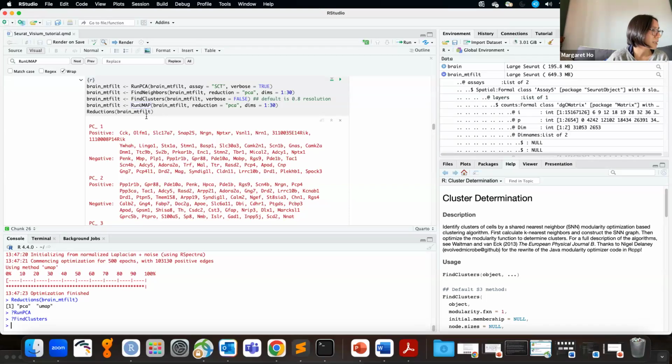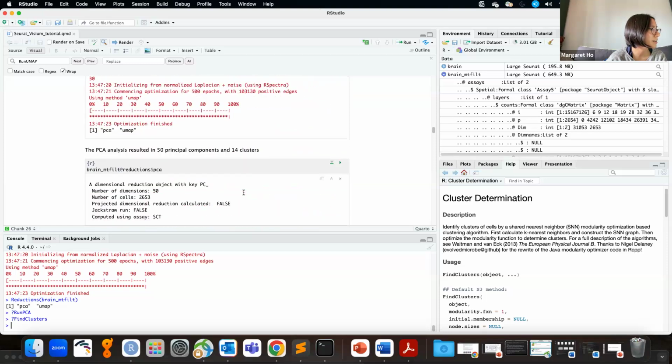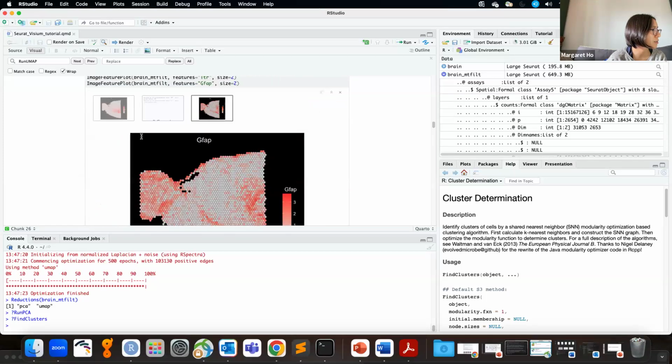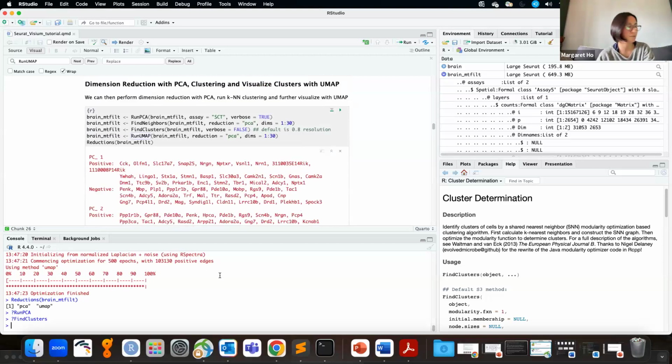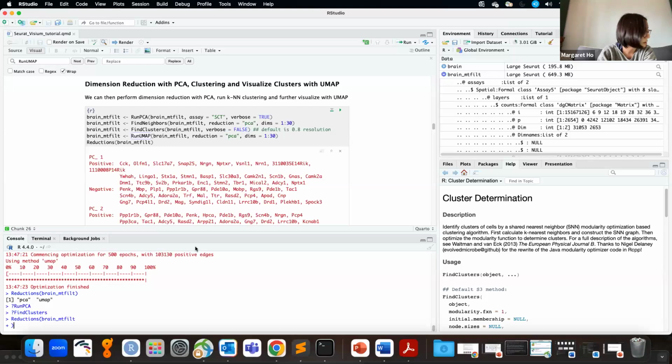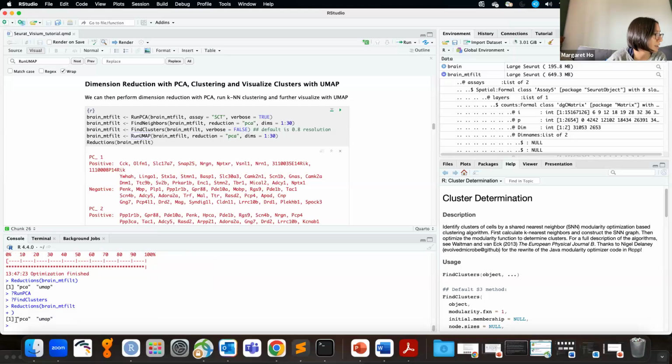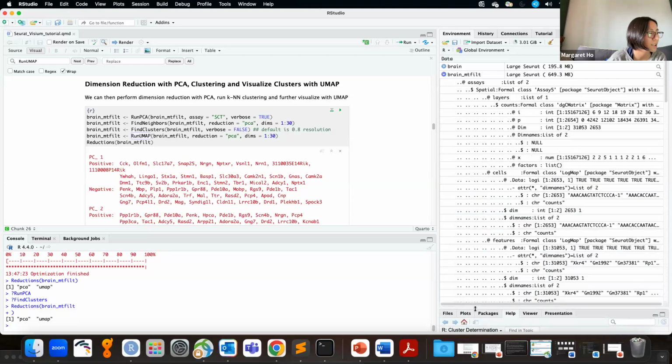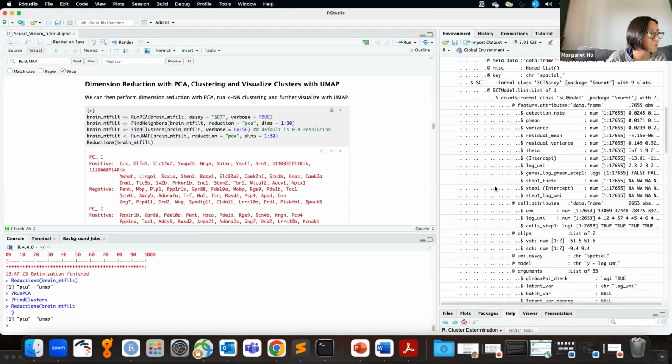Okay, so we ran all of this. It also ran the UMAP as well. So what we're going to see afterwards is, when we run reductions on the brain object, if you just want to see what's here, it shows us now that it has a PCA reduction and a UMAP reduction available. And we're going to be plotting those in just a sec. But you can see that also here in this object.